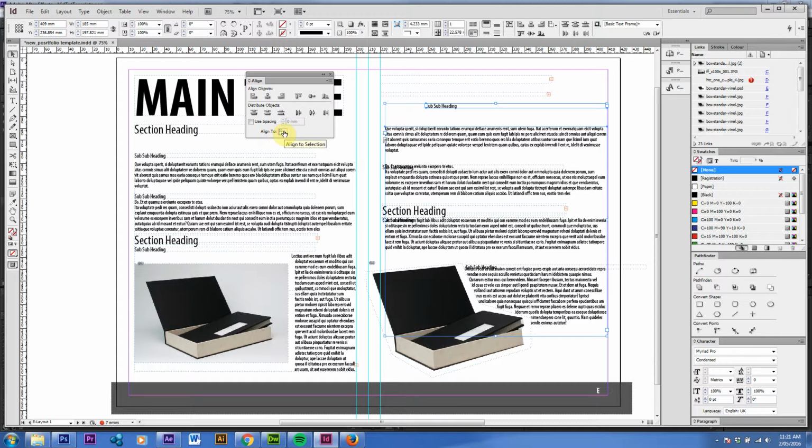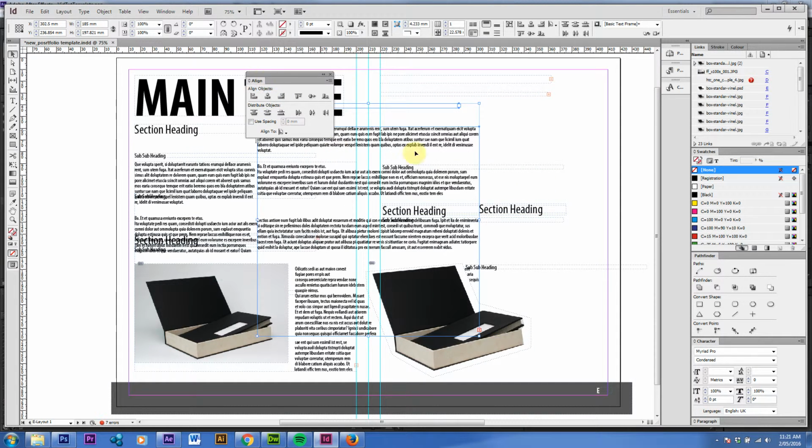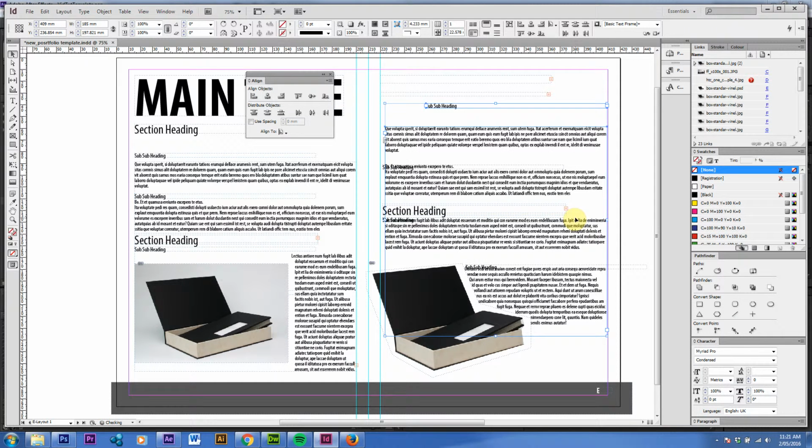The other thing you need to be aware of is at the moment we are aligning to a selection. So these two items are the selection, and so they're the only things that are being thought about. However, we can align it to the page as well. So if we uncheck there, check on align to page, and if we were to align center now, it'll align it to the center of the page.